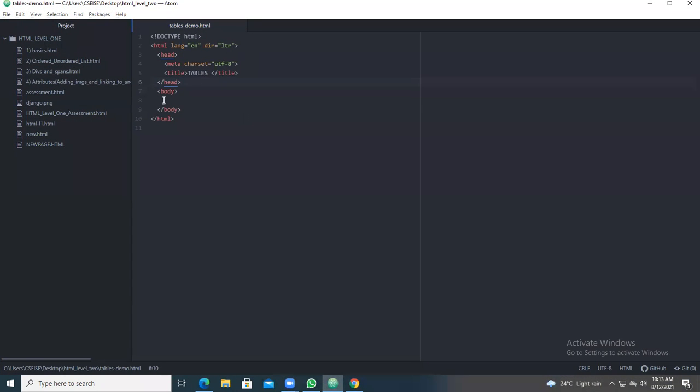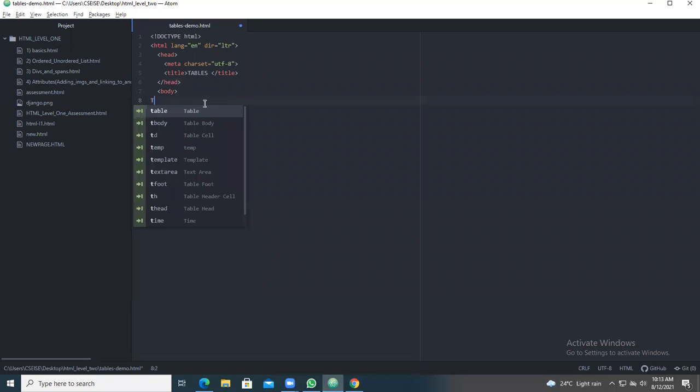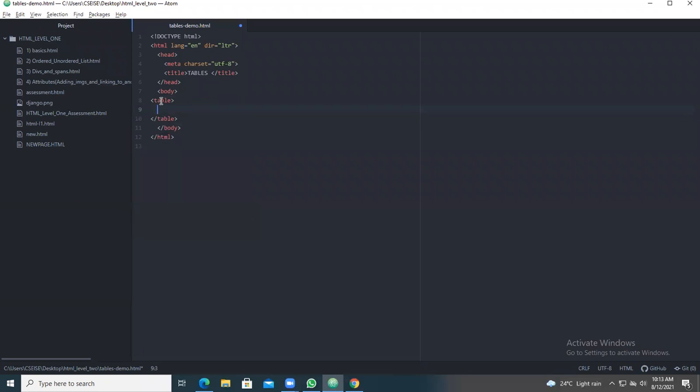After that, now you have to create a table. In order to create the table, just use T. Here it will show you a list of things. Under that, you take table and click. The opening of table and closing table will come. Once you create the table, what is the next thing? Inside the table, you have to give the table columns. That is what we call the table head.